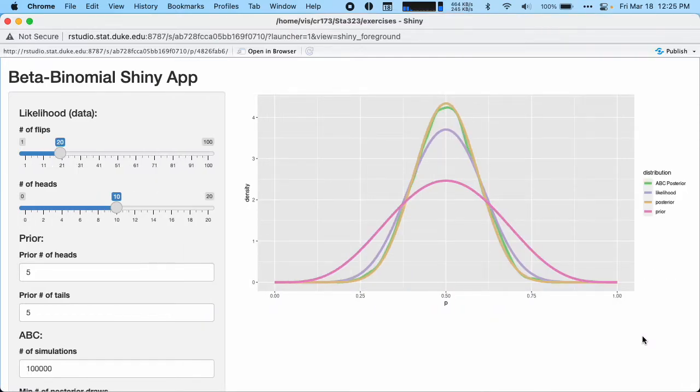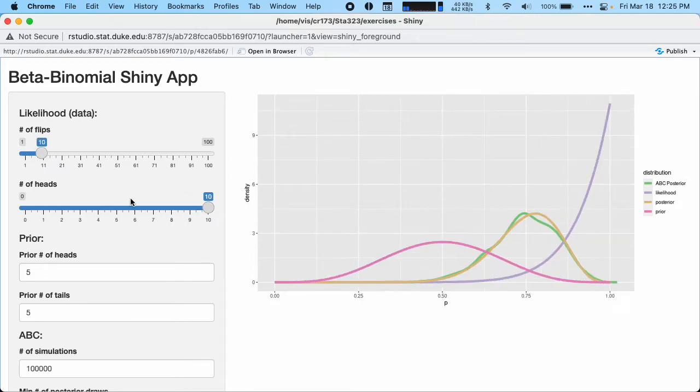And there we go. So the green line that's sort of hidden behind everything is the result of our ABC procedure. And it doesn't match exactly, but it's pretty close to the result. And we can try this with different things. So let's put this to 10. Not as good, but it's following along pretty closely.